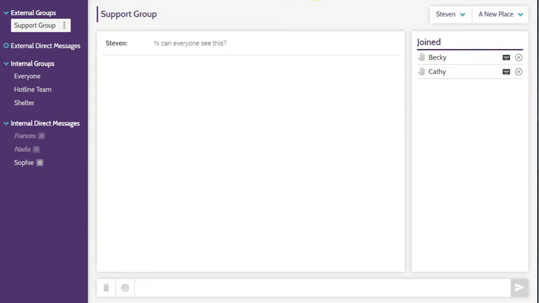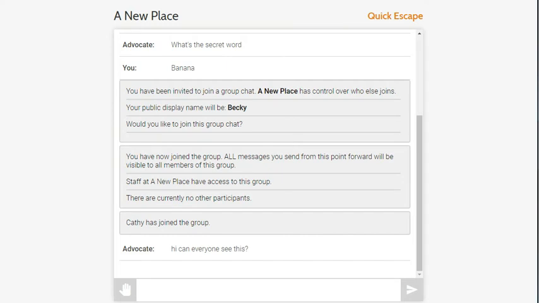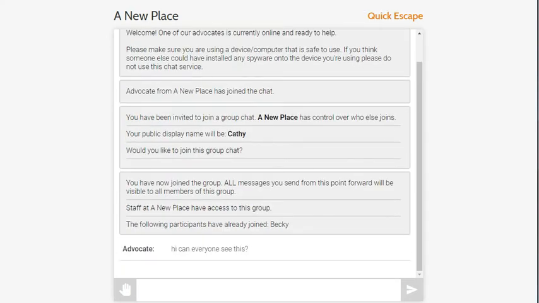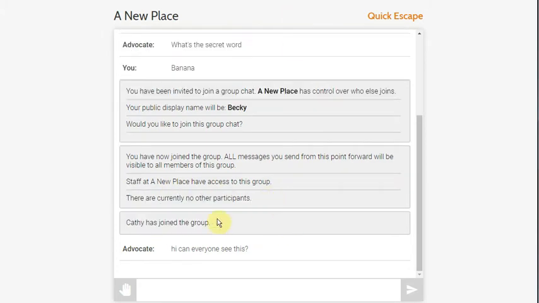All right, so if I go back to everybody's pages, here's Becky and here's Kathy. So when Kathy joins, she could see that Becky was already in the group. And when Becky joined, she saw that there were no other participants, and then a moment later, Kathy joined the group. So each participant will see when any new external chatter joins the group. They will not see when other users within your organization join the group.